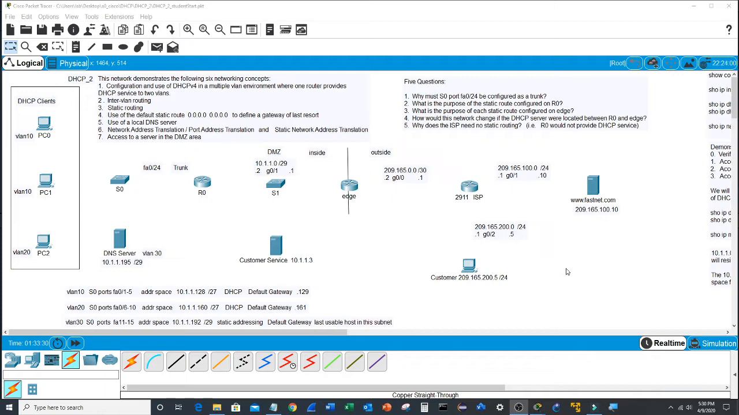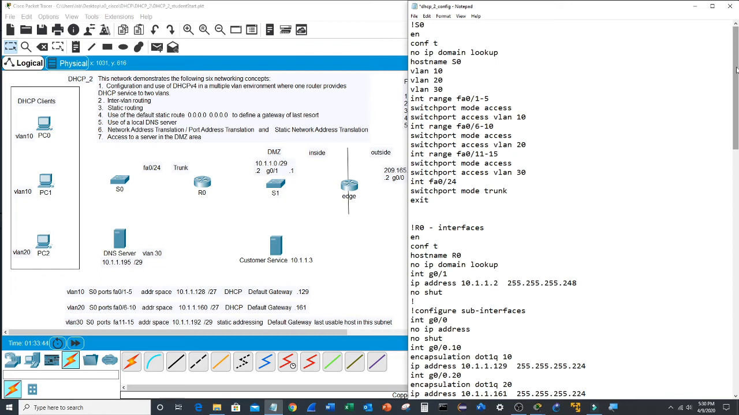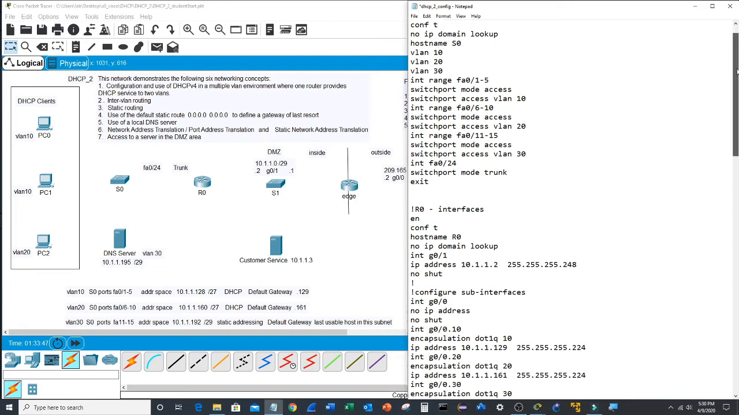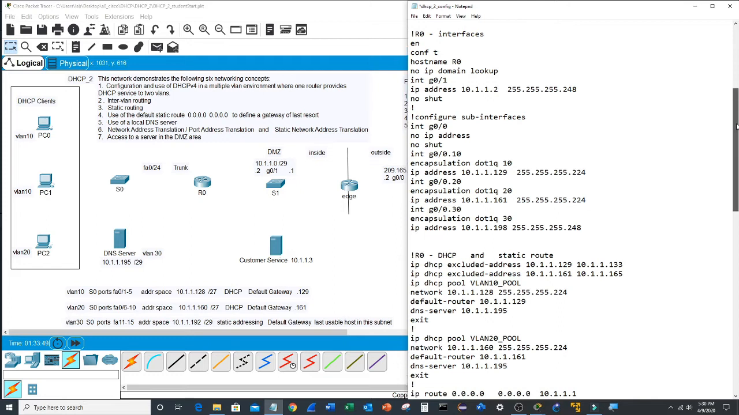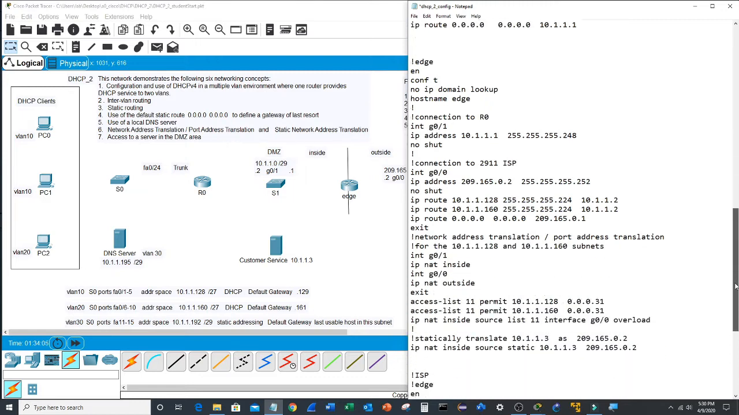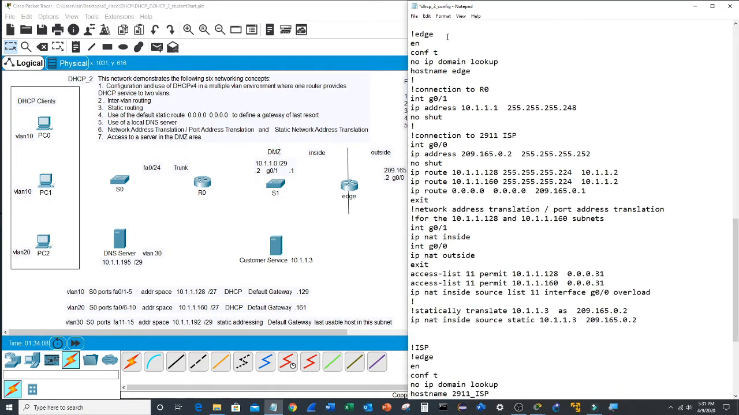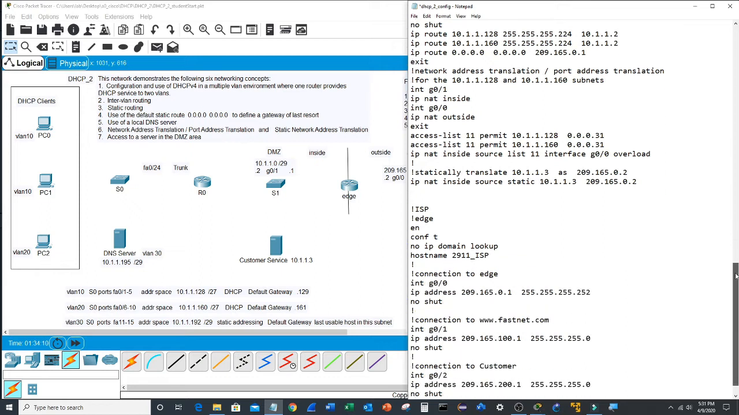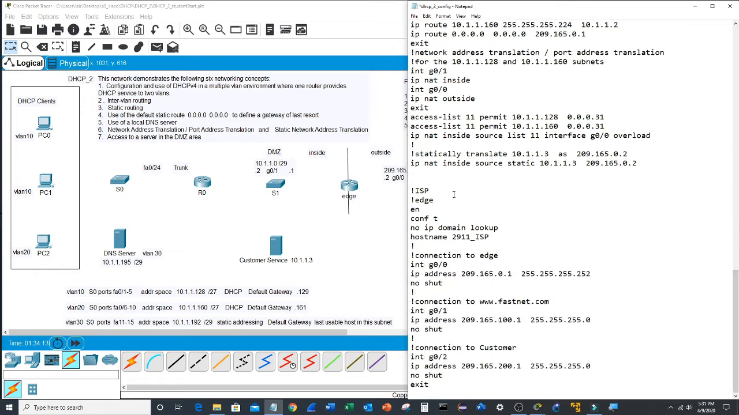And now, students, this is what you're going to receive, this file here, and also the configuration for each network device here, switch 0. Here's router 0, R0. The last configuration item for router 0 is the default route configured to go to the edge router. The edge router and the ISP. That concludes this video.